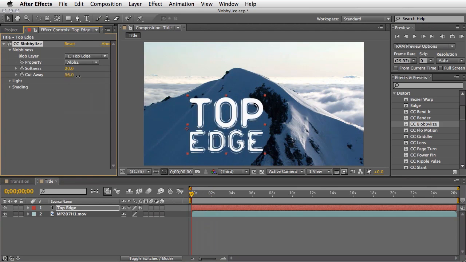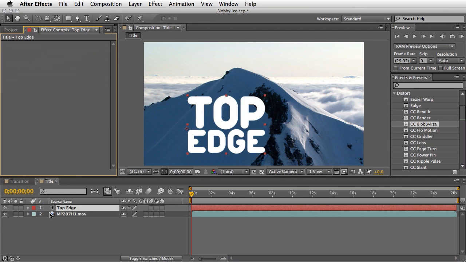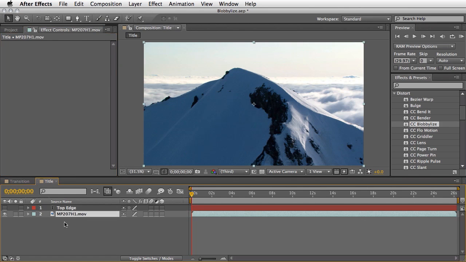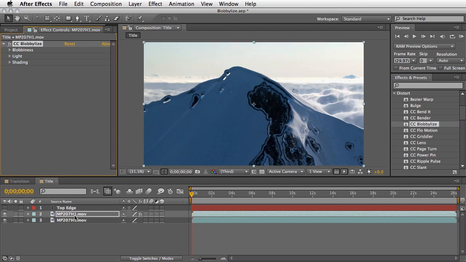And this almost gives it a look and feel like an old typewriter look, something with a nice top edge to it. However, I'm not going to apply the CC Blobbylize to the text. I'm going to use the text as a source for the effect, which I think will give us more interesting results. So I will turn off the eye, select my second layer, Command or Control D in order to duplicate myself a copy, and to the copy above I will apply the CC Blobbylize effect.